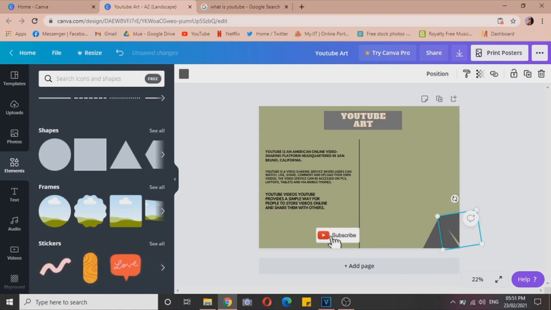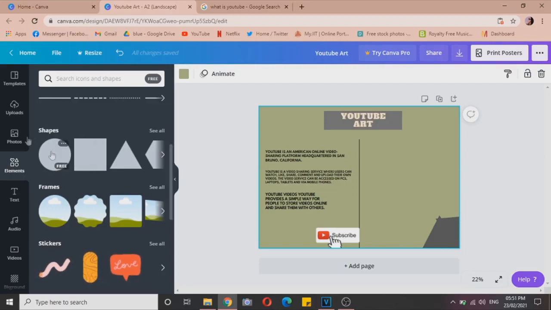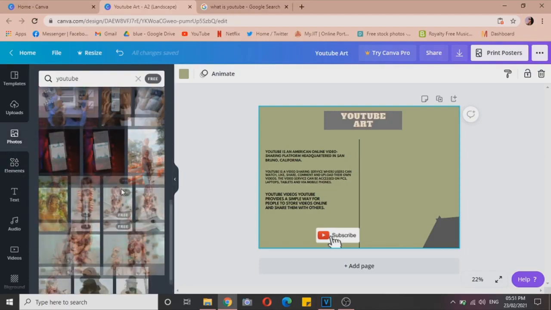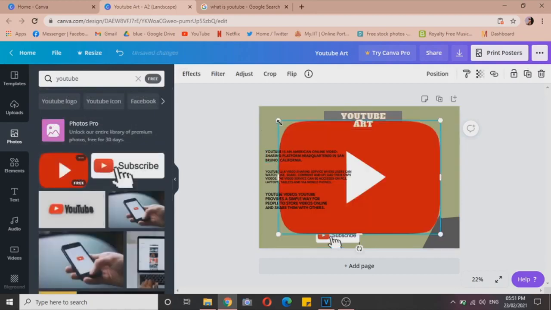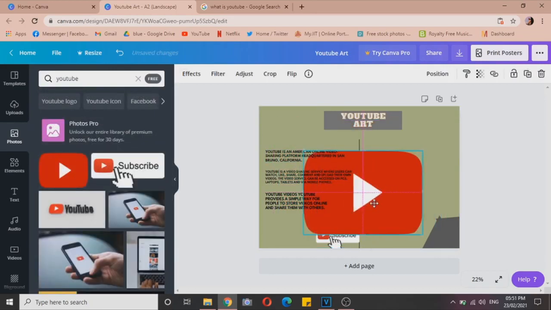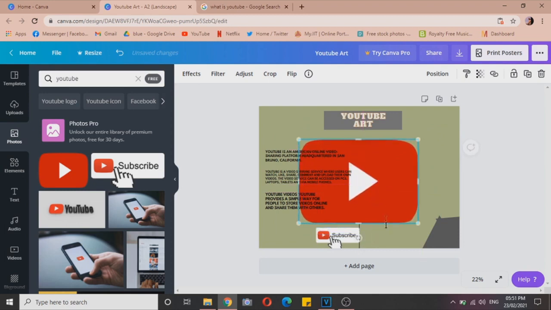Since I didn't like the format of my poster, since I find it really plain, I'm going to put a background in it. It's going to be the YouTube icon. As you can see, there it is right now.